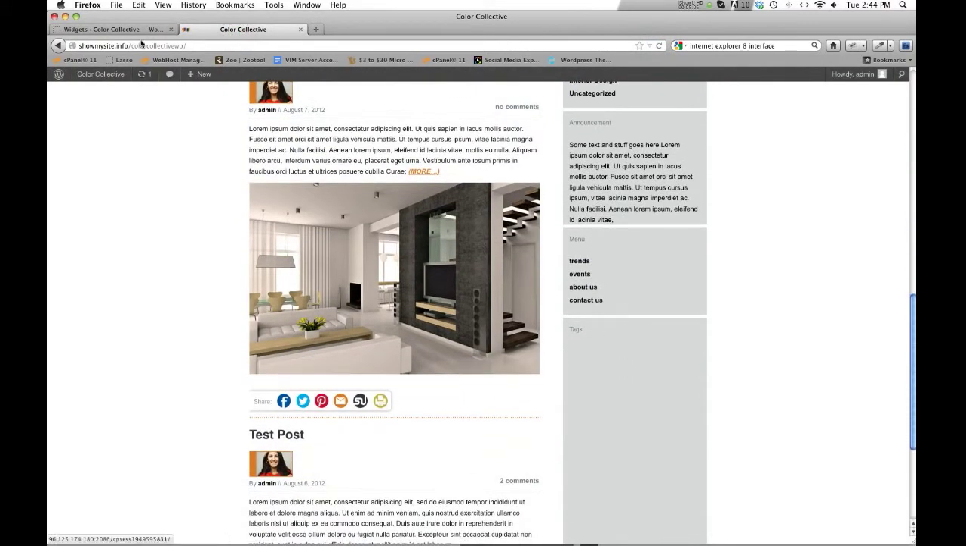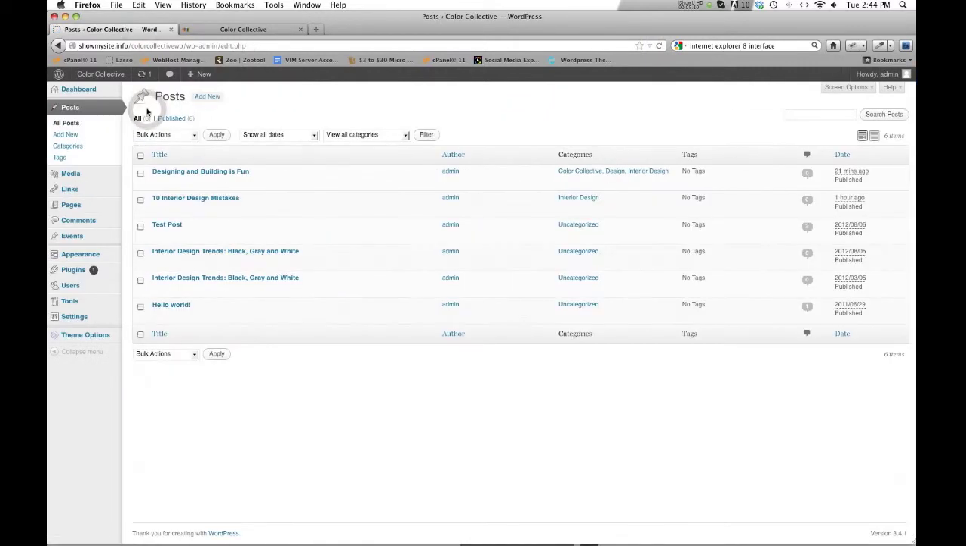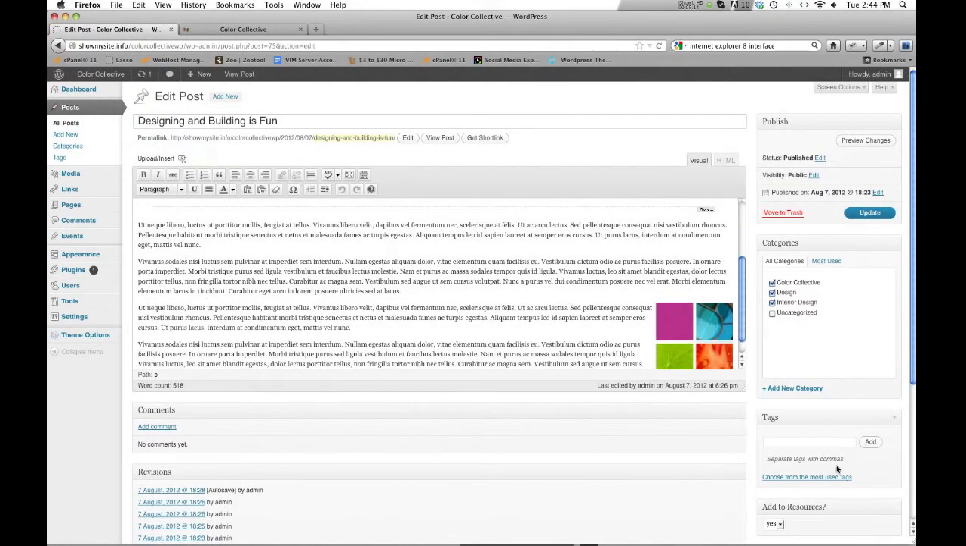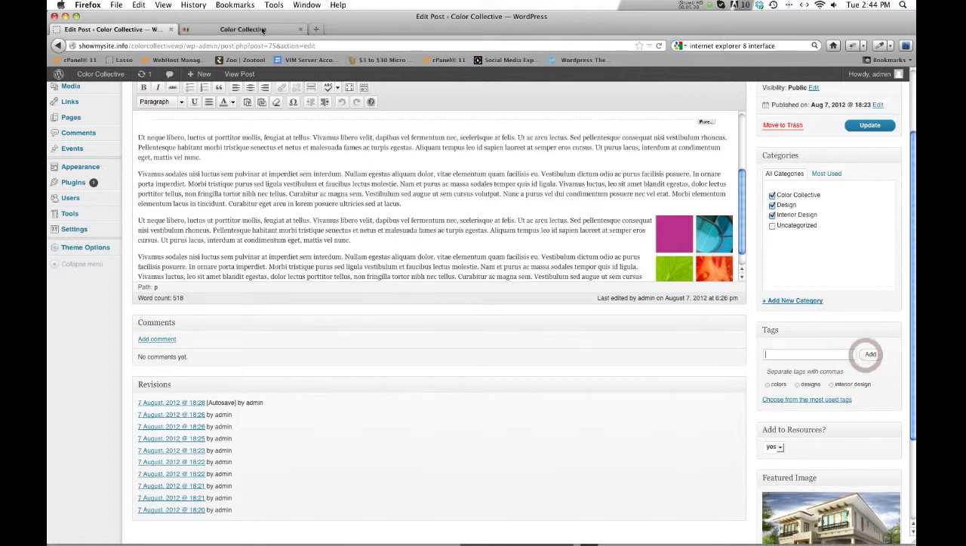Tags, blank, right? So let me come to a post. And I didn't cover this in the post tutorial, so I'll touch base on it real quick. So we'll see tags. We can just do colors, comma, design, interior, design, whatever you think is important or related, keywords related to your site. I'll click add.